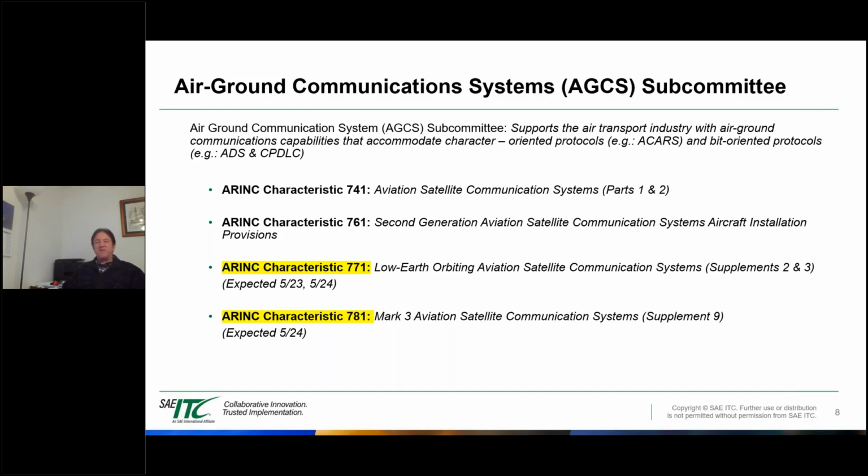Air characteristic 781, that's Mark III Aviation Satellite Communication Systems, supplement 9 for that. That's expected in May of 24. That one governs the Inmarsat constellation. And those are the ones that are out there in geosynchronous orbit. They're out there 22,000 miles out, something like that. And so the satellite always stays stationary over a single spot on the Earth because its orbital speed is coordinated with the Earth's rotation. So next slide.